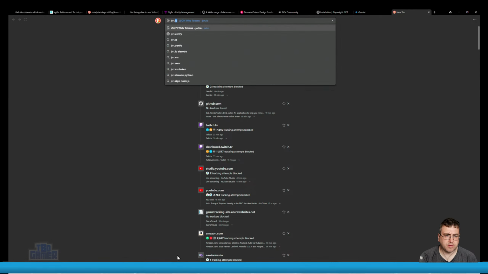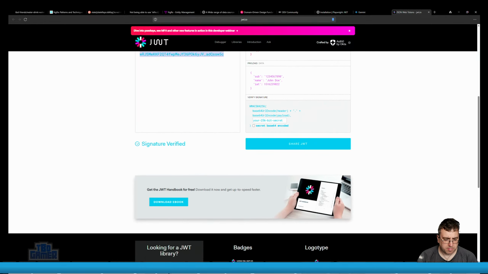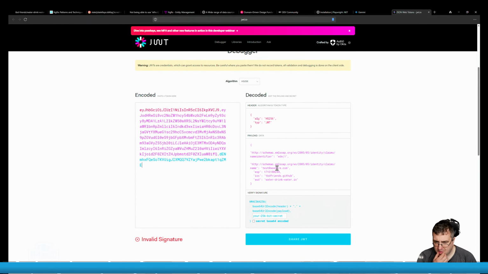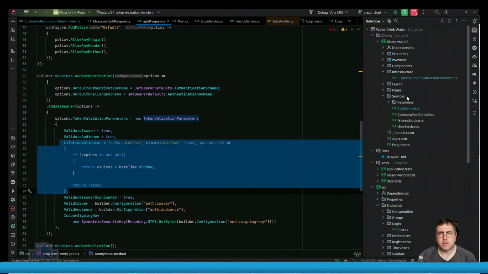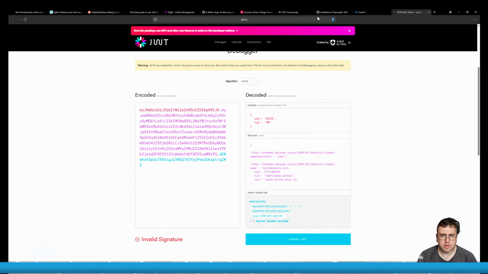Oh, this is going to do. I'm pretty sure I know what this is going to say. Yeah, 724. So that got an old cached copy of the token. So let's try that once more.